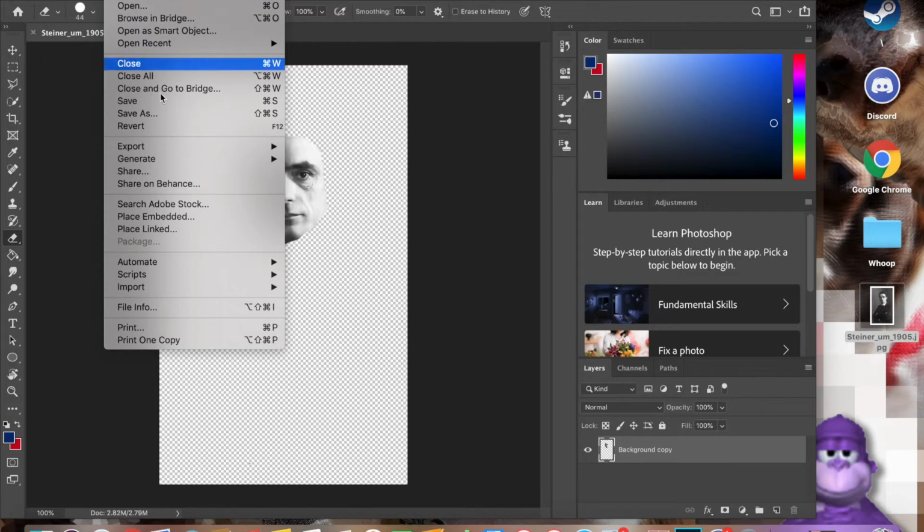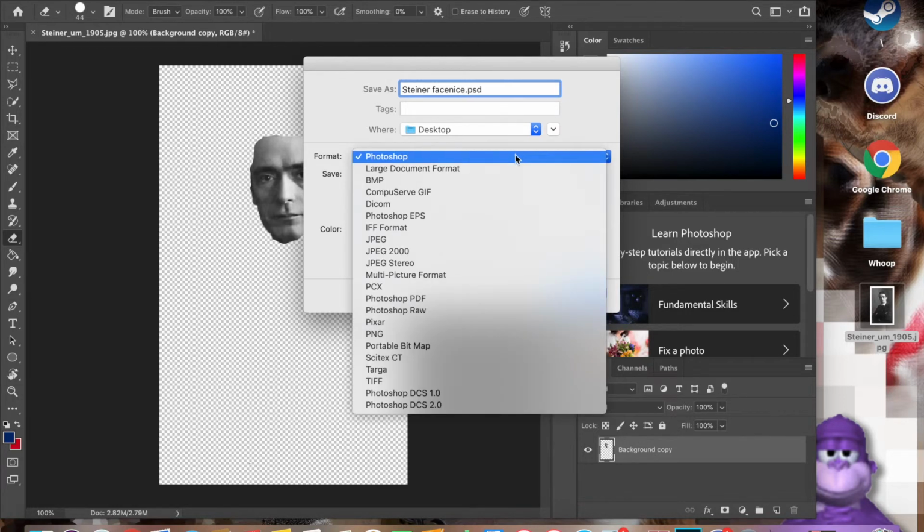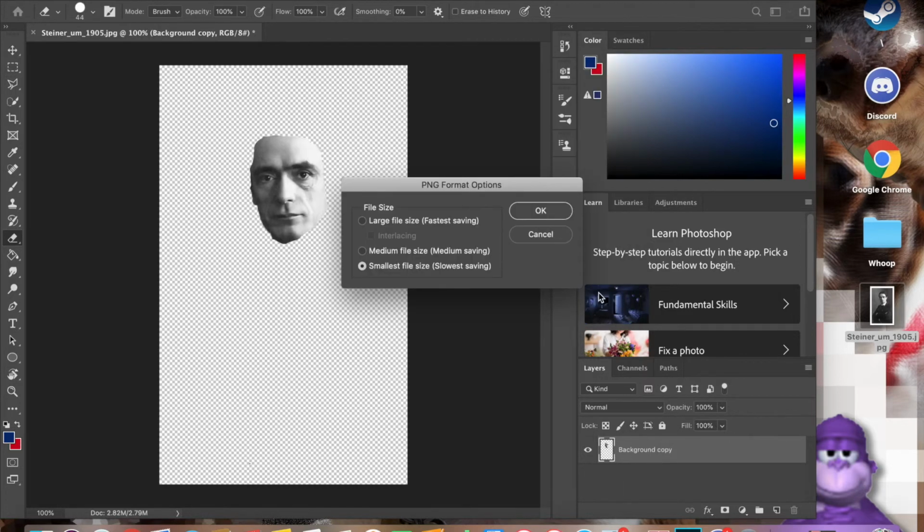You're gonna want to save that image as a PNG, or else it won't be transparent. So here's what you're gonna do. You're gonna want to name it Steiner face nice, as a PNG, or ping as we call it in the industry. Save it as a copy, so you have that other picture of Rudolph Steiner. And here you go. You save.